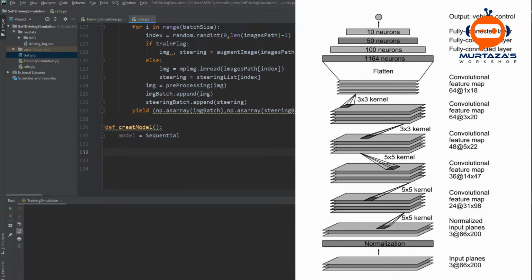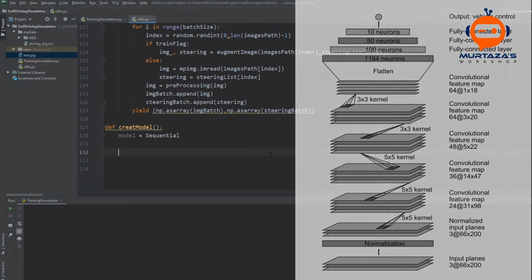As you can see in Nvidia's model, we have the input planes at first, which are 200 by 66, and they are 3 channels. Then we have applied the normalization, and after the normalization we have our first convolutional layer, and you can see the kernel is 5 by 5 and the filter size is 24. So we can write this down.